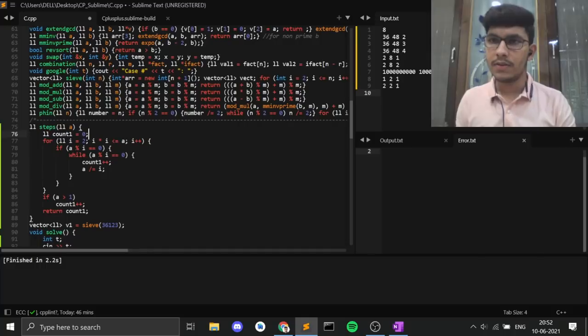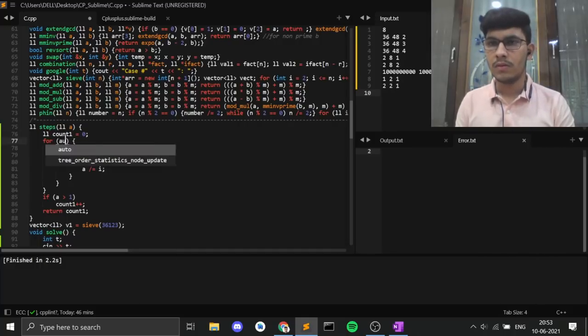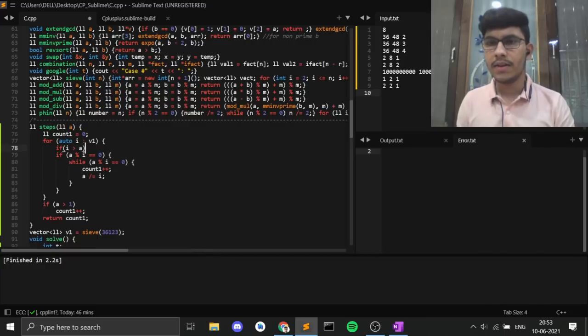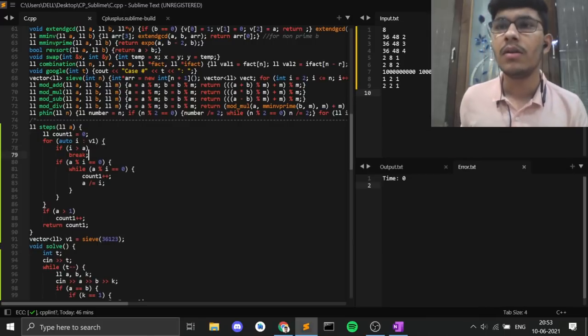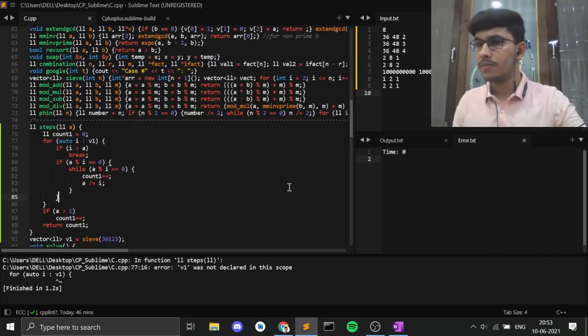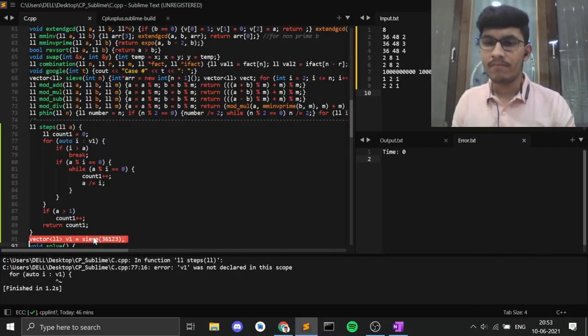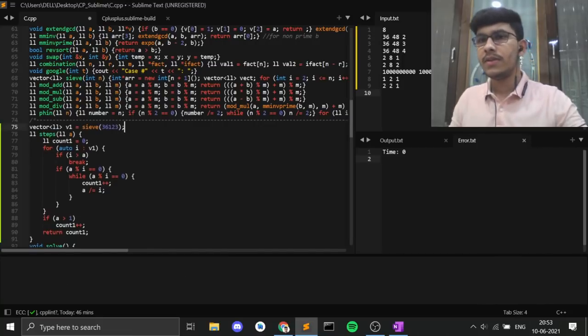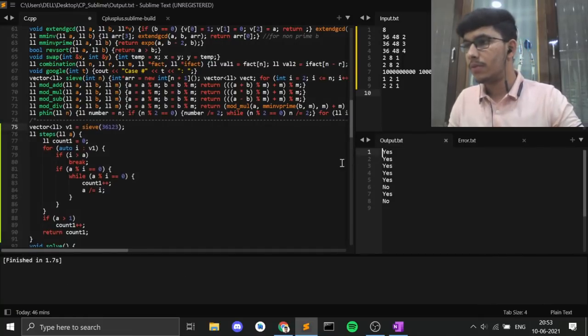So if I have this, if I is greater than A, then you break. While A modulo I equals 0, A divided by equals I. So this should also be fine now. I don't know if this will in any way speed up the process.